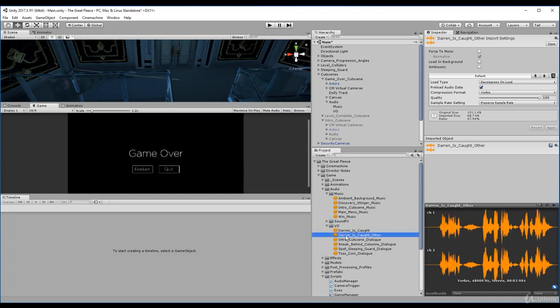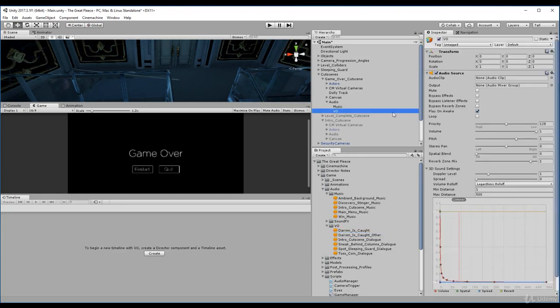All right, so I'm going to use Darren is caught other. So select the voiceover object and drag Darren is caught other into it. Take it and drag it into the audio clip. From here, save your scene. And now we need to actually make use of this in our timeline track.